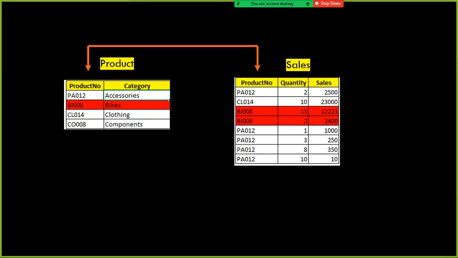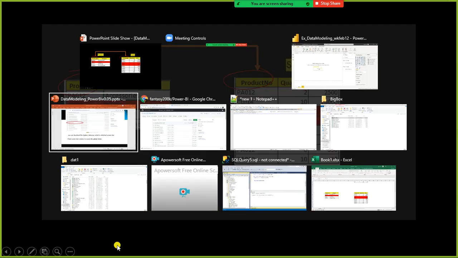See, once you create the relationship between the tables, in order for the filtering to happen between the tables, you need to have the relationship. How do you create the relationship? You need to create it based on the common column between the two tables. In this case, I have taken two tables. The common column between these two tables is product number. You remember in Power BI, Power Pivot.